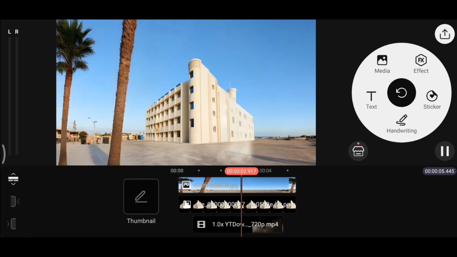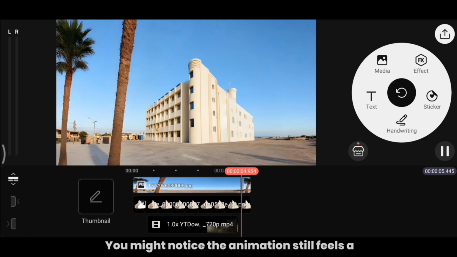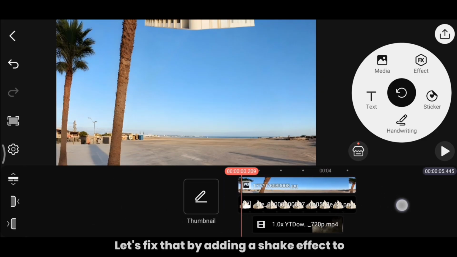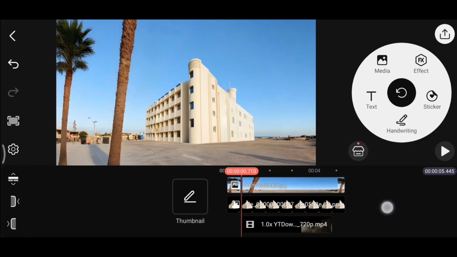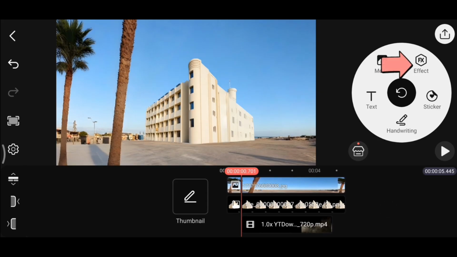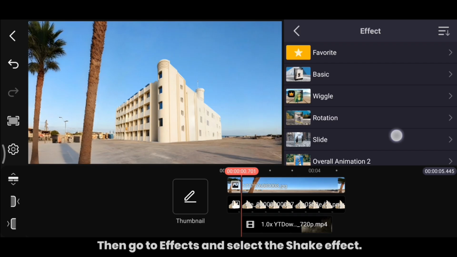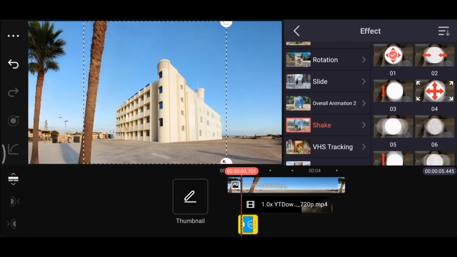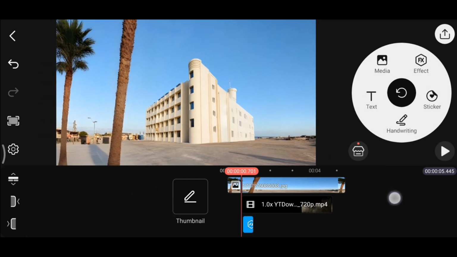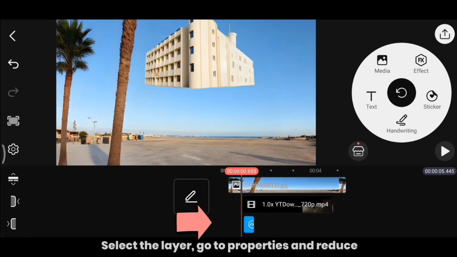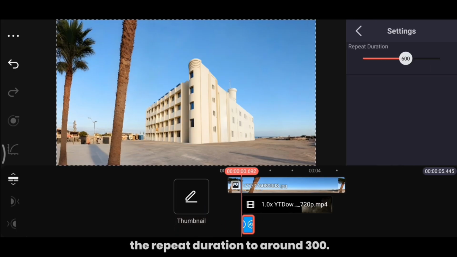You might notice the animation still feels a bit flat, right? Let's fix that by adding a shake effect to make it more impactful. Move the timeline cursor to the exact moment when the building hits the ground. Then go to Effects and select the Shake effect. Add the first preset and then double tap to make it full screen. Play it once. If the shake feels too intense, select the layer, go to Properties, and reduce the repeat duration to around 300. Now check it again.